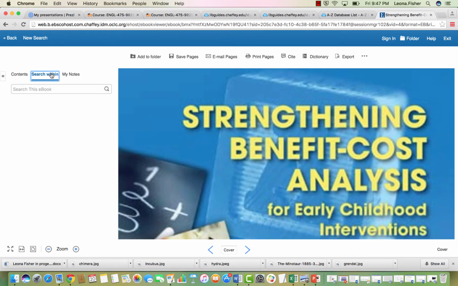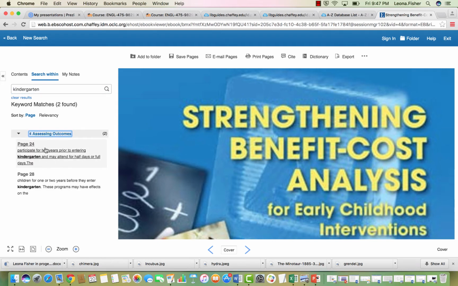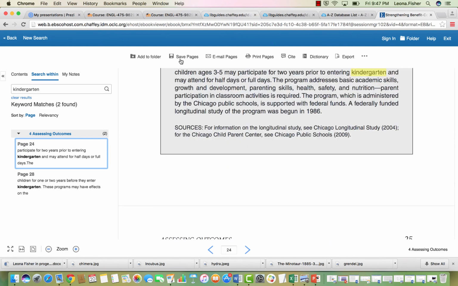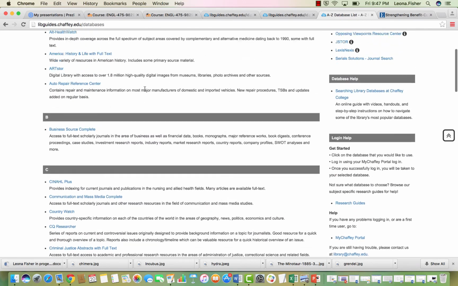The other great thing about these books is that you can do a search within the book. Let's say that I wanna specifically read about kindergarten for some reason. And you can see it's mentioned twice in the book, and I can go right to those pages. So ebooks is great.